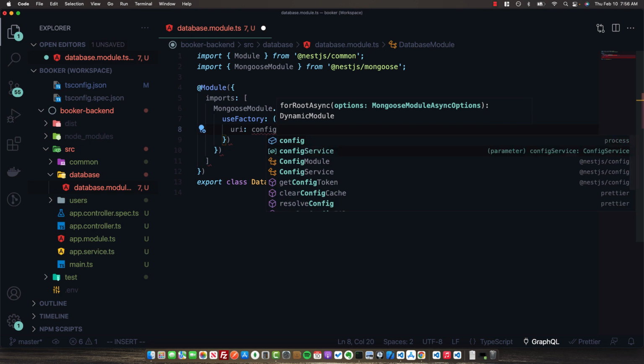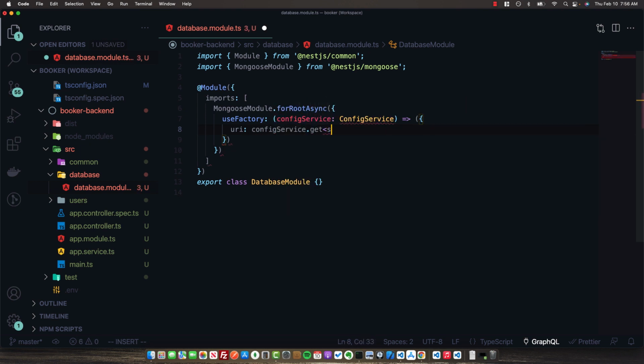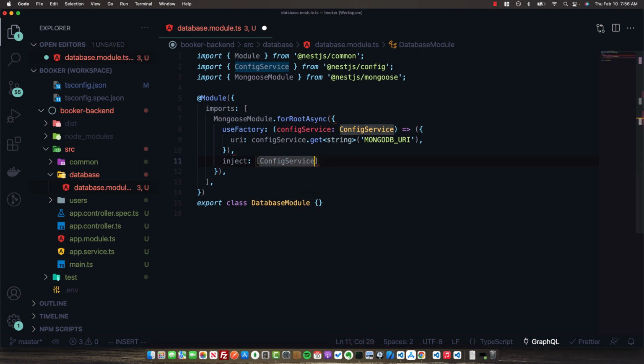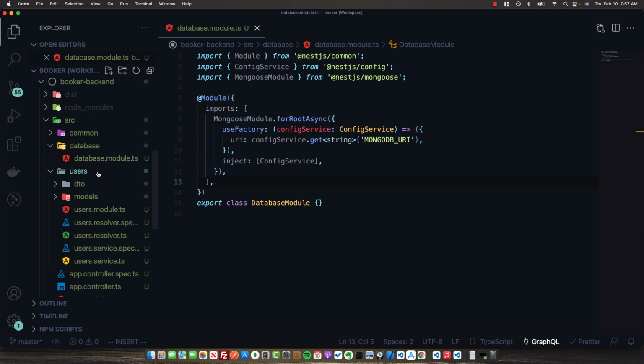And like we did with the port, we're going to call config service.get, say it's a string, and we know it's going to be the MongoDB URI here. Now also don't forget, we actually need to manually inject the config service here so we have access to it. Okay, so now we're actually ready to use this database connection.